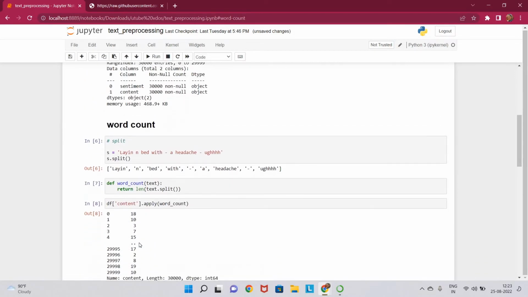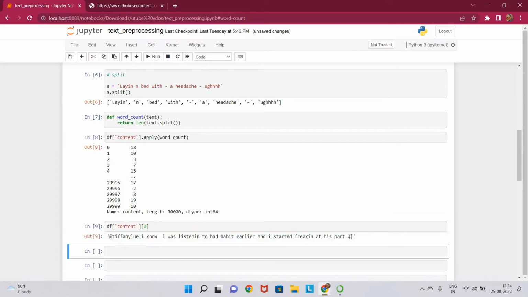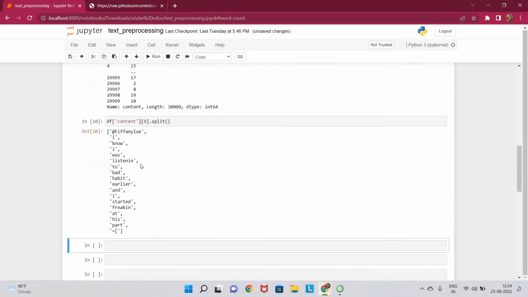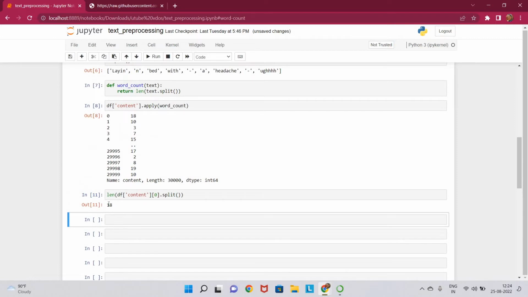Let's access the first tweet of the data frame. Content. So this is the first string that we have, the first tweet. Now to this tweet, if we apply the split function, we will get a list of words present in that particular tweet. And of this list, if we just calculate the length, we can see that there are 18 words present in the first tweet, and the same is being reflected in our solution.